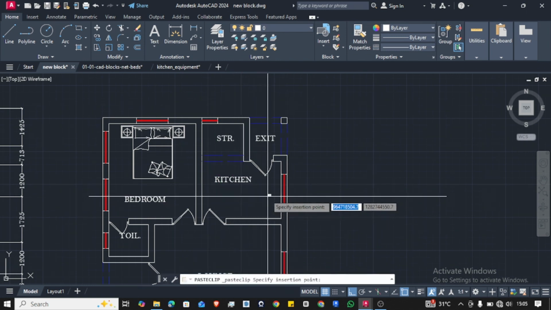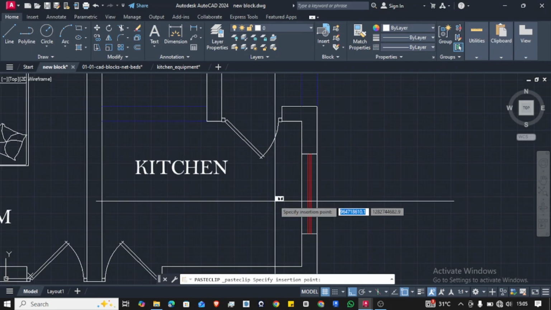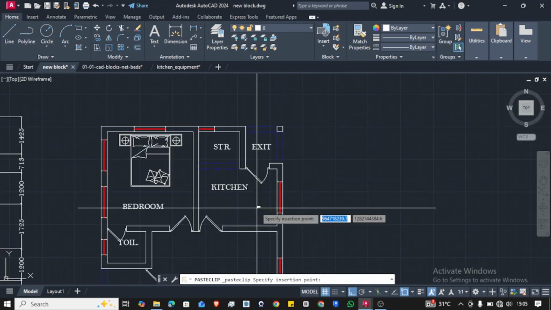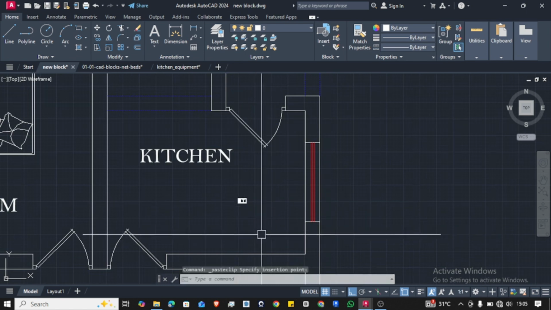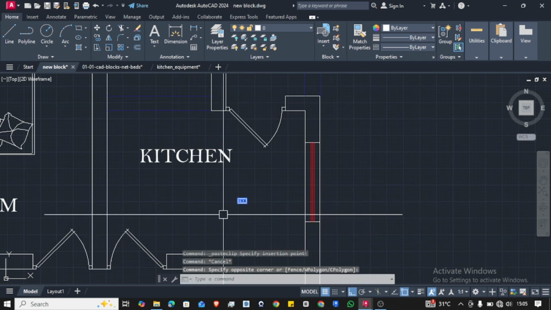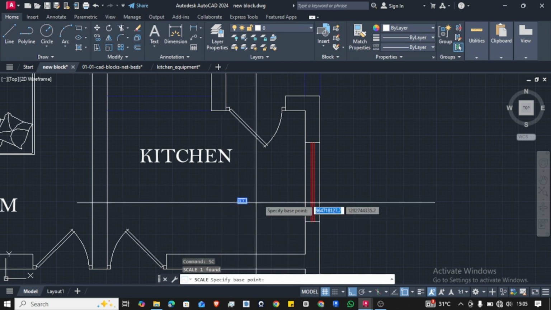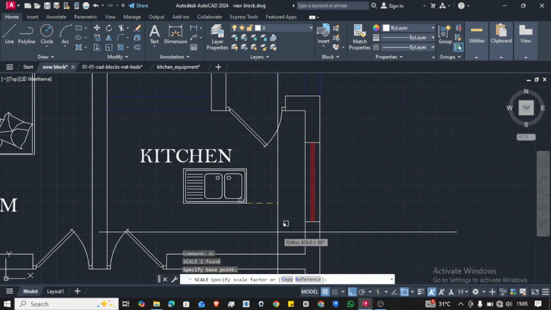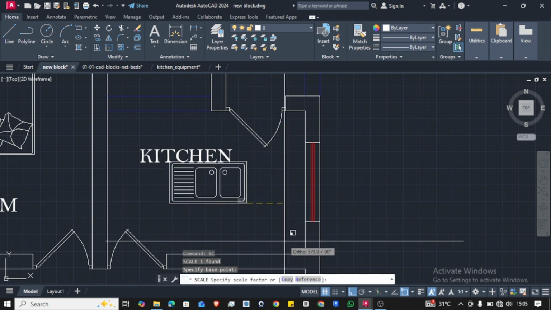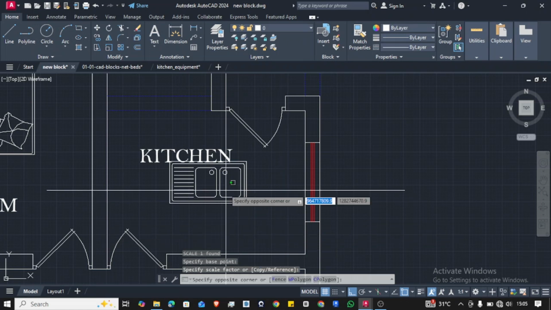As we can see, the size, the scale is small, so we are going to increase the scale. We highlight it, SC. Increase. Okay.